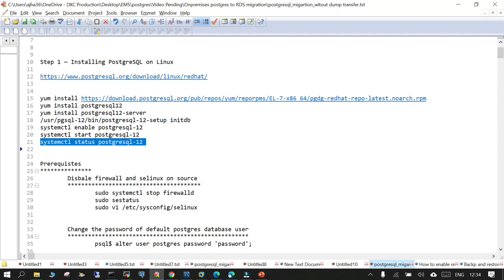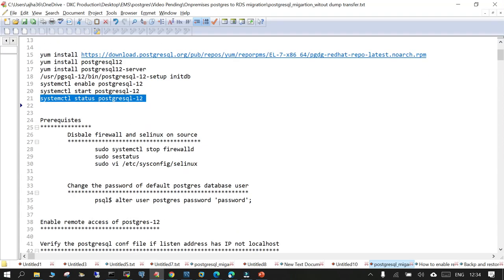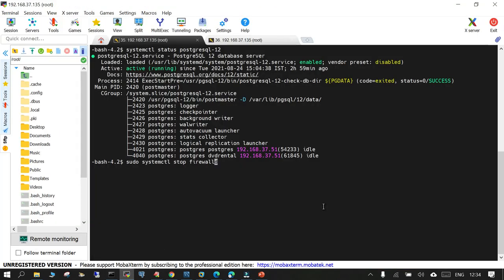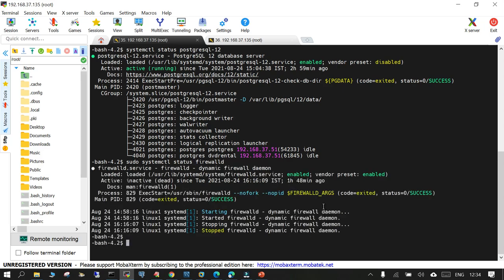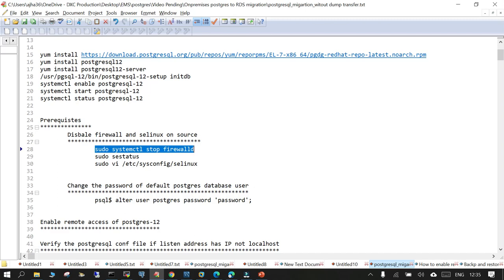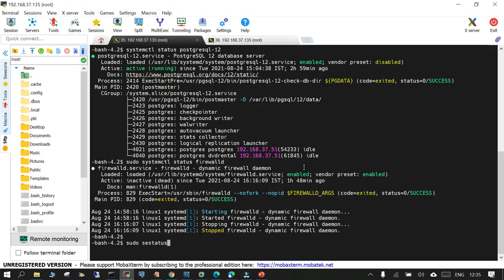And on the source side, since this is our demo environment, we need to ensure that the firewall and SELinux are in an appropriate state. Our firewall should be in the stopped state. So I have stopped the firewall. You can see it is in the stopped status, and we will check the status of SELinux as well. This should be disabled, otherwise we will run into issues. So this is disabled.